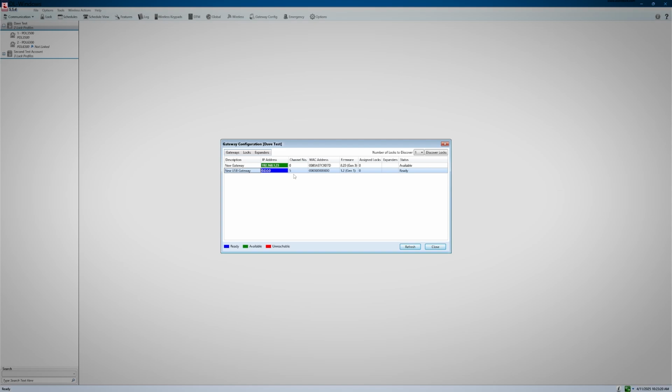As you can see on my screen, there is another gateway on my network that I haven't added to the account, and it is still green, telling me that it is still available, but hasn't been added. You can also see that it is a Gen 3 gateway, and you can see the USB is considered a Gen 1 gateway. You cannot upgrade the USB to be a Gen 3 gateway, and it is not compatible with expanders.